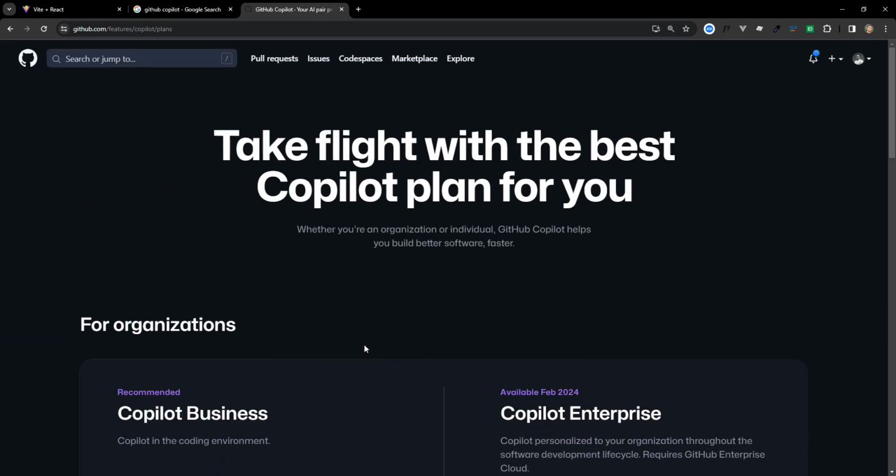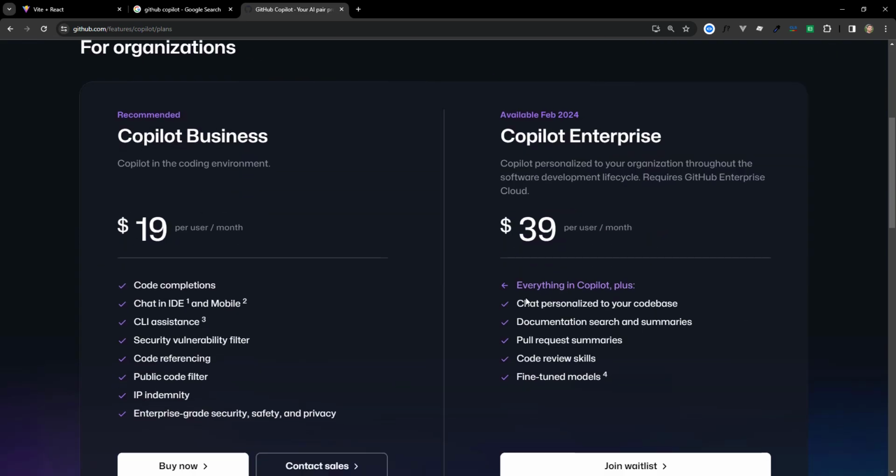So what is this Copilot? What are the uses of this Copilot? This will help your organization or you as an individual. Copilot helps you build better software faster. When you are coding or programming anything, it will give you suggestions in a way that you can develop the code very fast. So how do we need to do it?